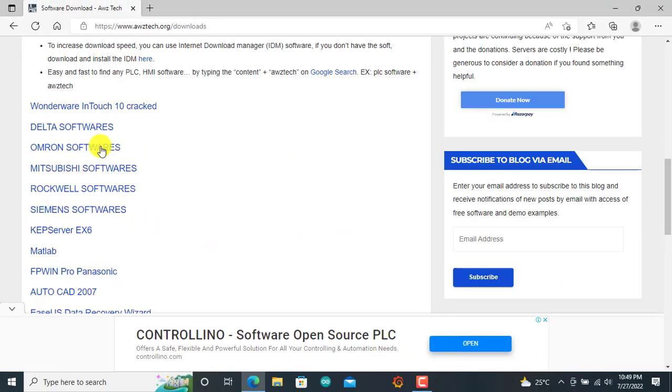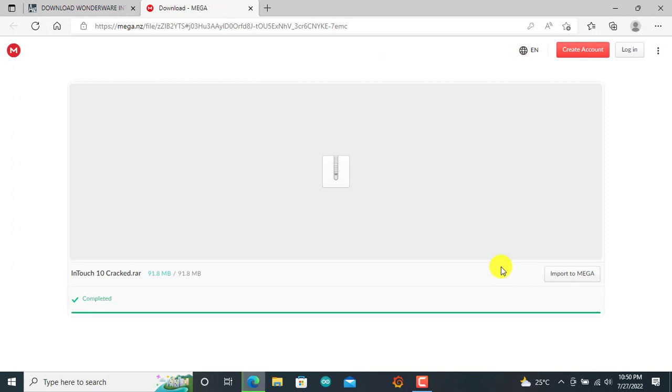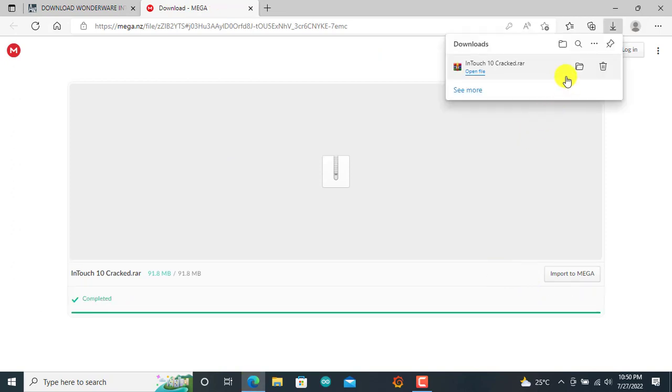You scroll down to where we have the Wonderware InTouch 10 cracked. Click on it. You scroll down to where we have the Wonderware InTouch cracked, and then you click on the link. This will take you to a Google Drive. You click on save to start the download. Okay, so download is completed now.